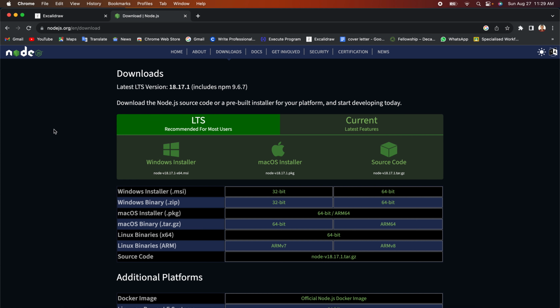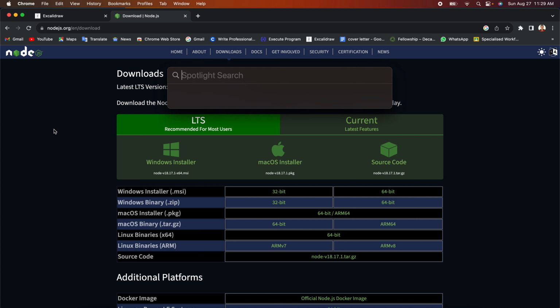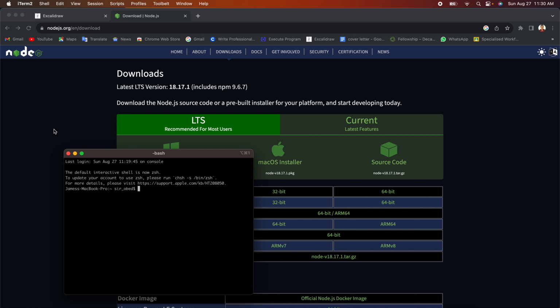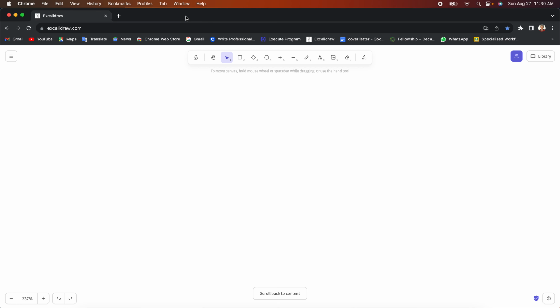If you want to know whether Node.js is properly installed on your system, go to your terminal and type the command node --version. Currently you can see I have Node.js version 18.17.1 installed on my machine. If you don't have that, you need to check your installation package and install Node.js properly.